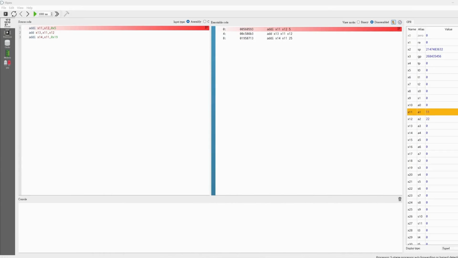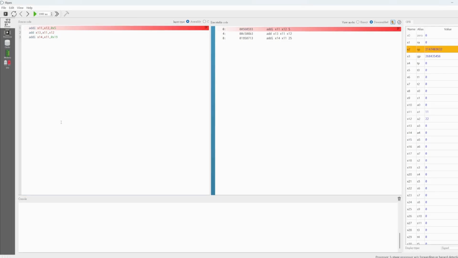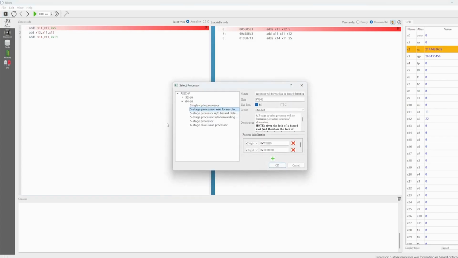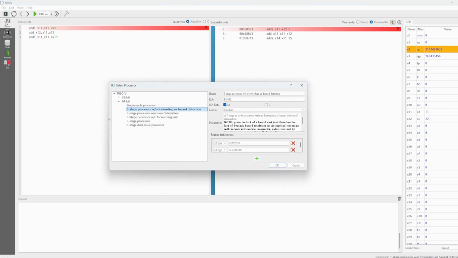Hello everyone, today I will be presenting a demonstration of how to execute a RISC-V assembly program using RAPS, a visual processor simulator. First, let's look at the setup. We need to configure our hardware. I will click on Select Processor in the menu.